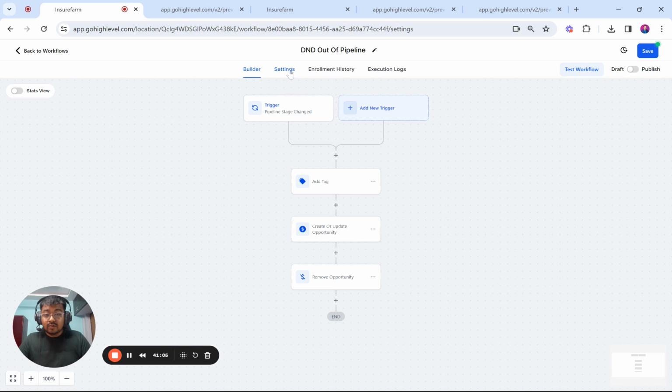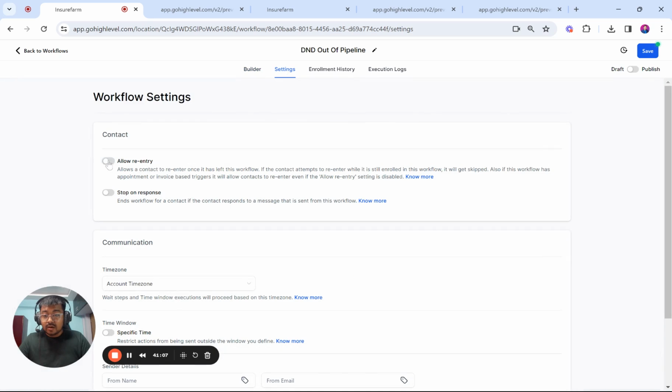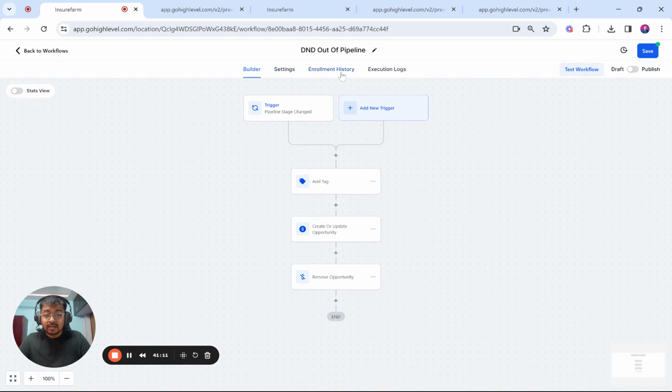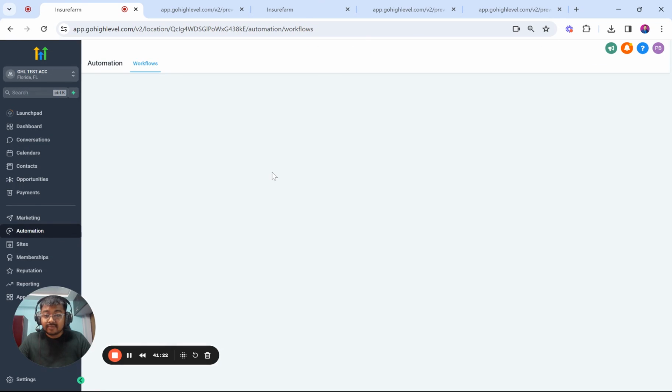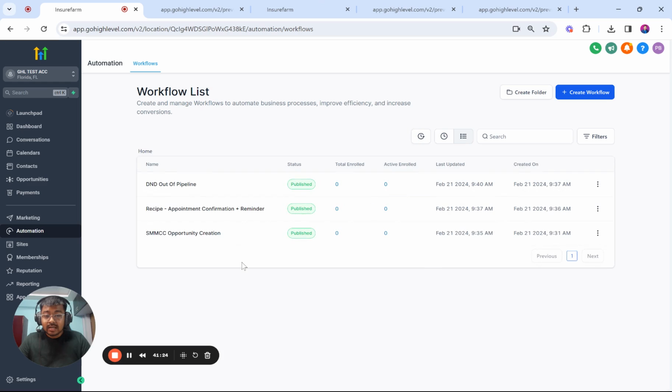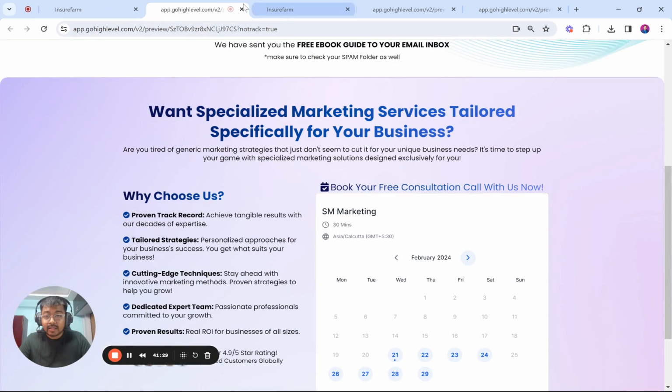Awesome. Now click go to settings, allow re-entry. Here you do not have to allow re-entry because we're not really sending them anything. So again, I think everything looks good. So we're just going to make sure that it is published, and then we are going to save it. Okay, that looks like we already got everything that we wanted in terms of the 3 workflows. So let's proceed forward and test it. It should work perfectly fine.